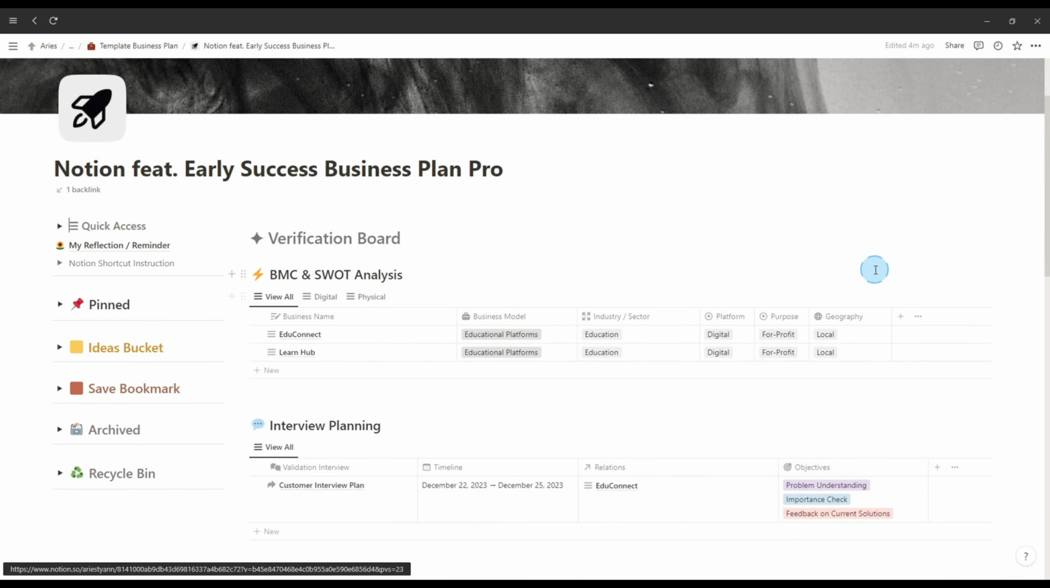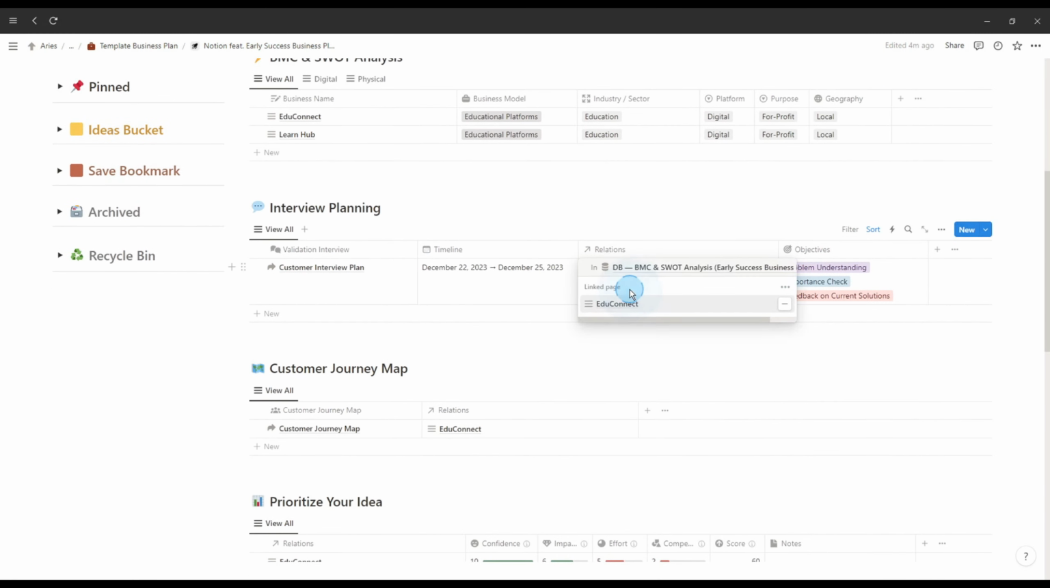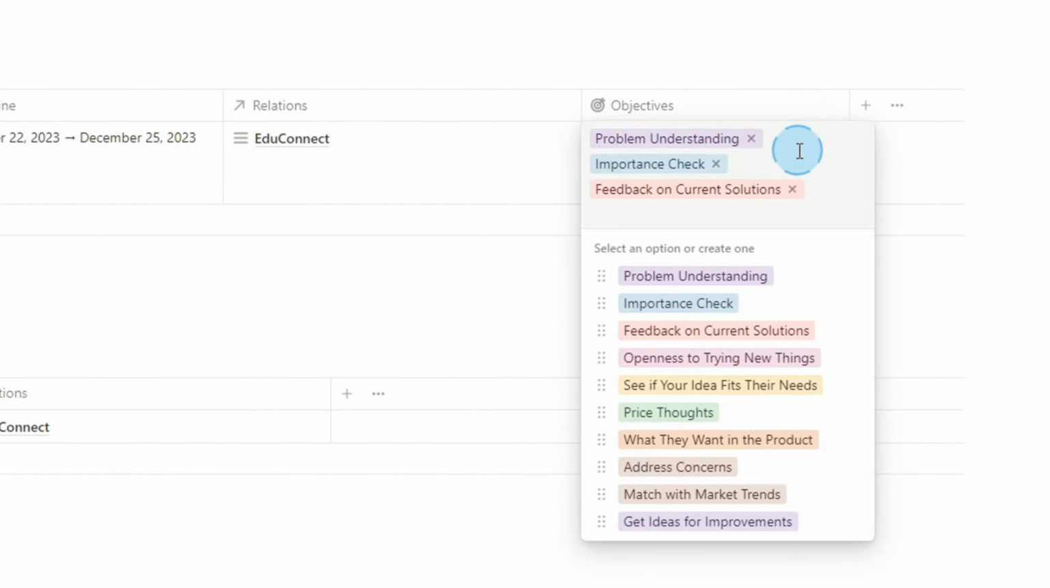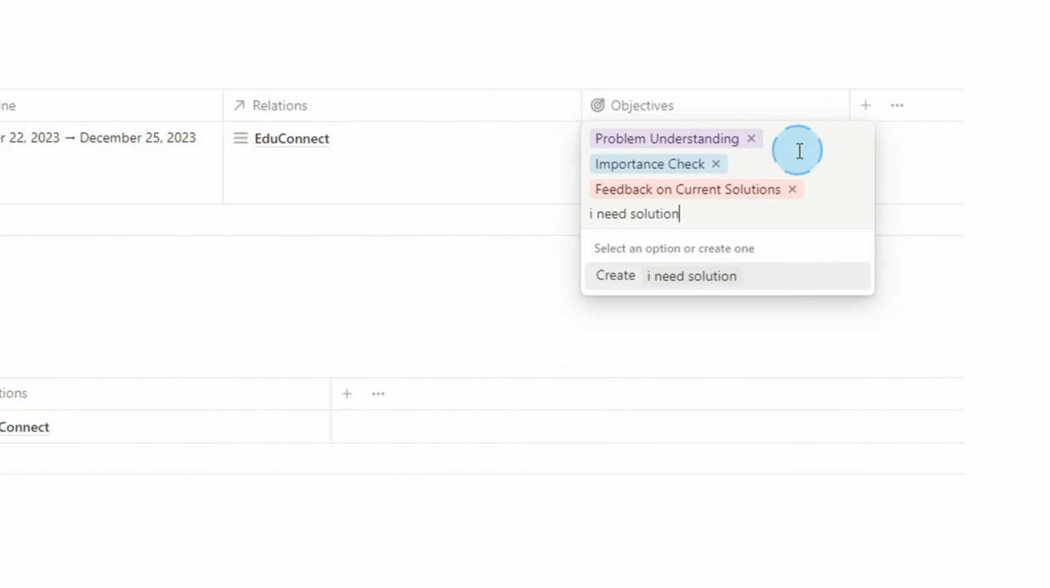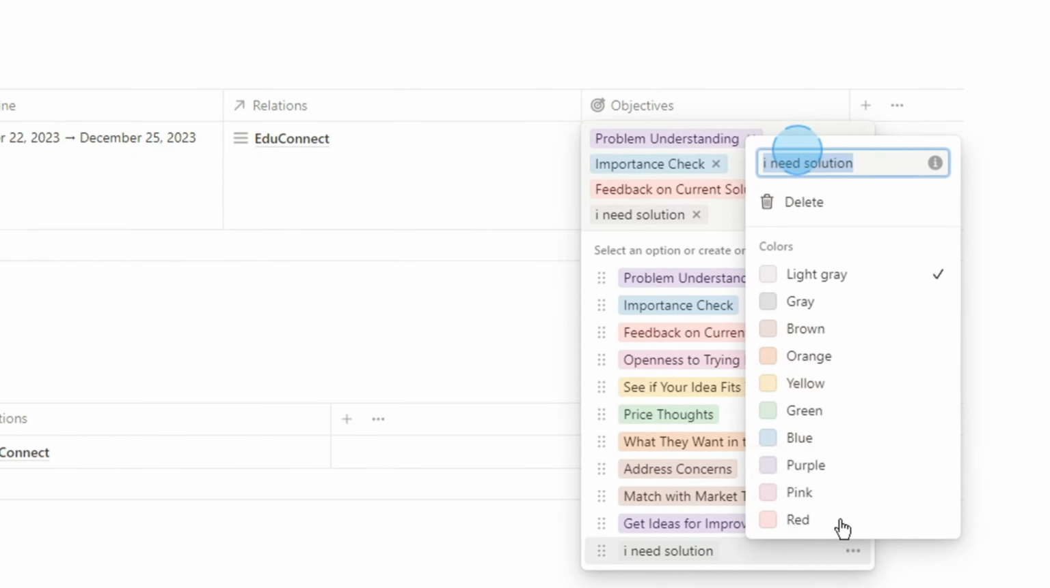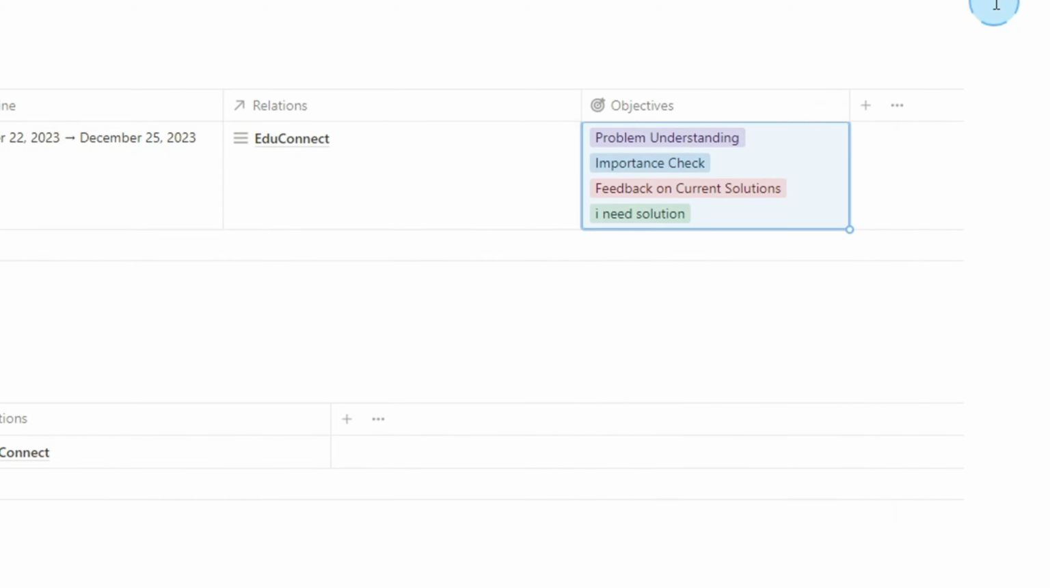Interview planning is something you must do to validate an idea. There, you simply determine the relation to the BMC and SWOT analysis, create a timeline with dates and objectives, and you can also add any objectives you want.